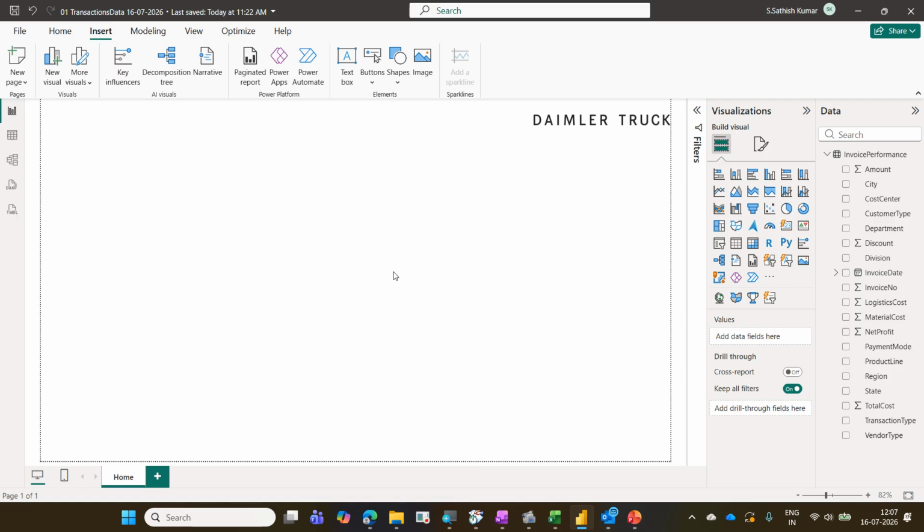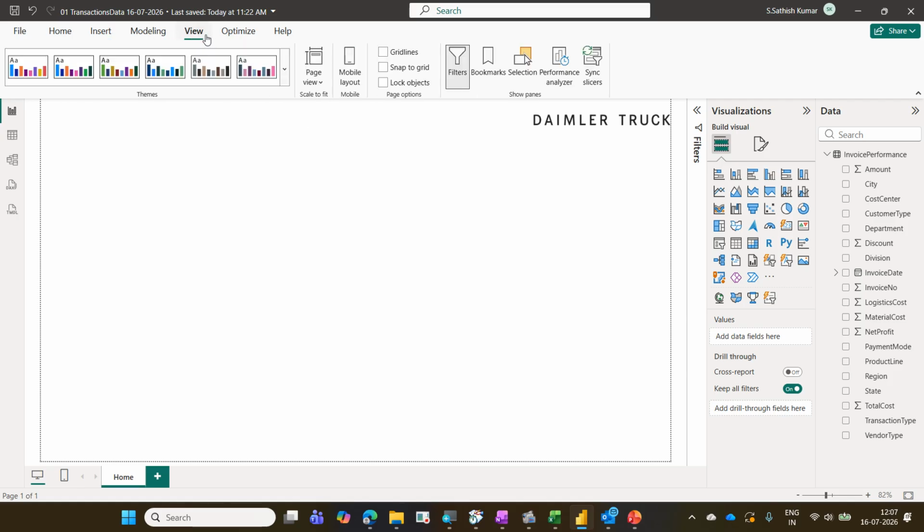Under View, below the View tab, there is Themes. On the Themes, there is an arrow mark here. View, Themes, arrow mark. Customize current theme. Go to that Customize current theme.